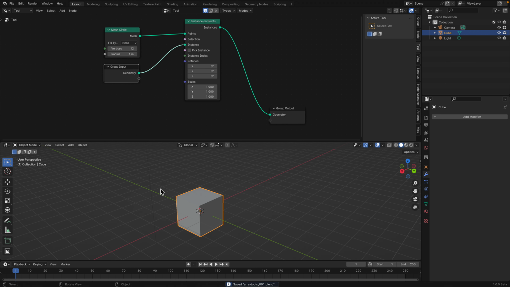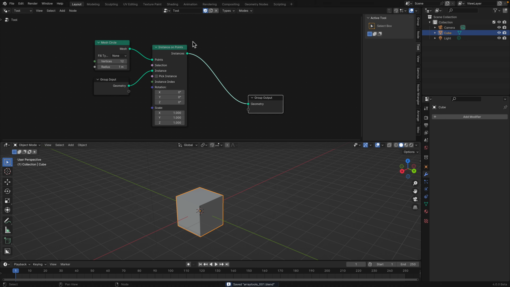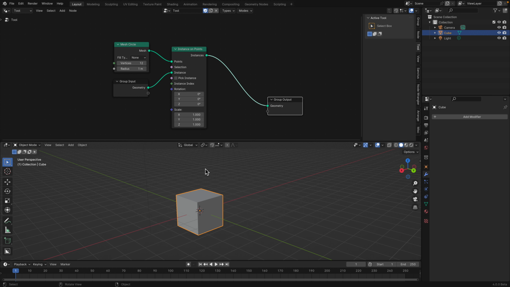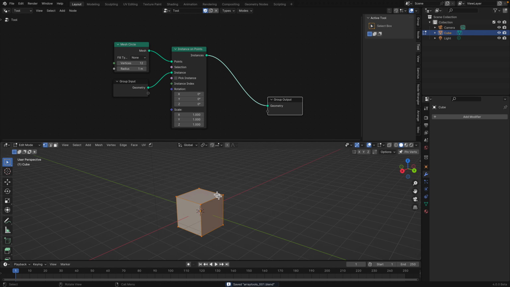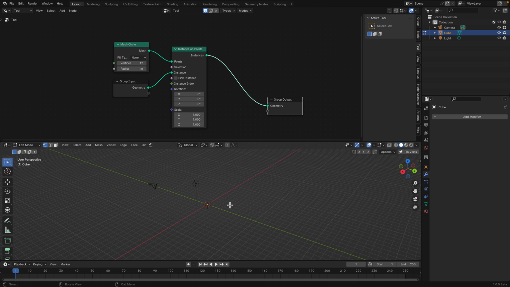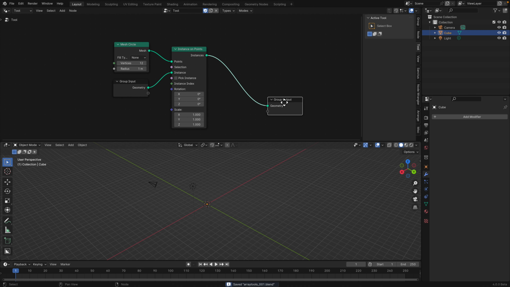And we're not seeing anything because we are currently creating geometry nodes as a tool. This only works in edit mode. So if you go to edit mode and trigger the tool, okay, it disappears. Okay, this is funny.